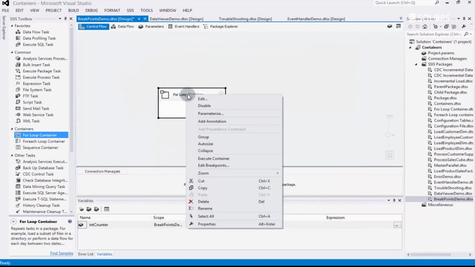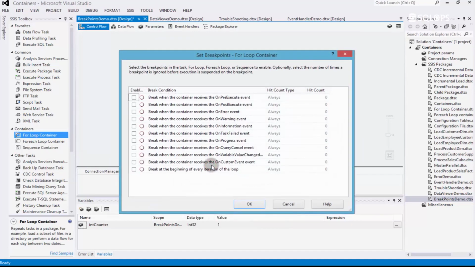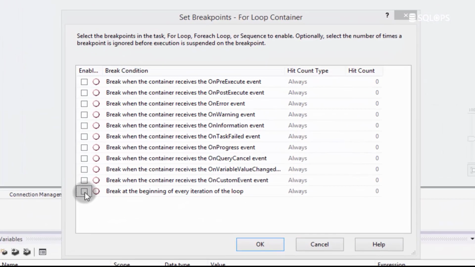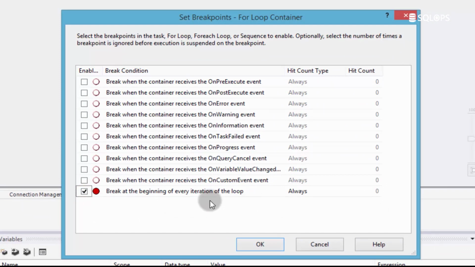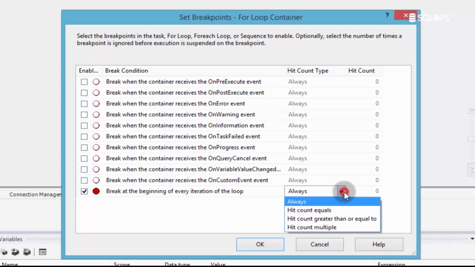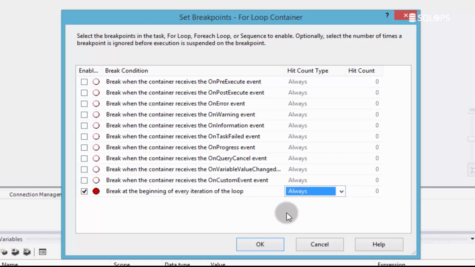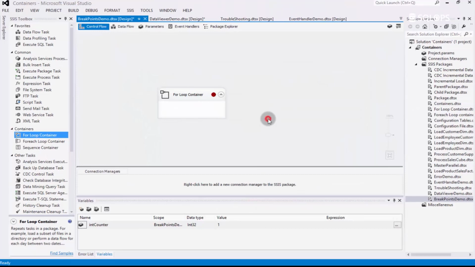Right click the for loop container and let's select Edit Breakpoints. Let's enable a breakpoint, which is break at the beginning of every iteration of the loop. And let's set the hit count type to always. Click on OK. Let's execute this package by clicking F5.